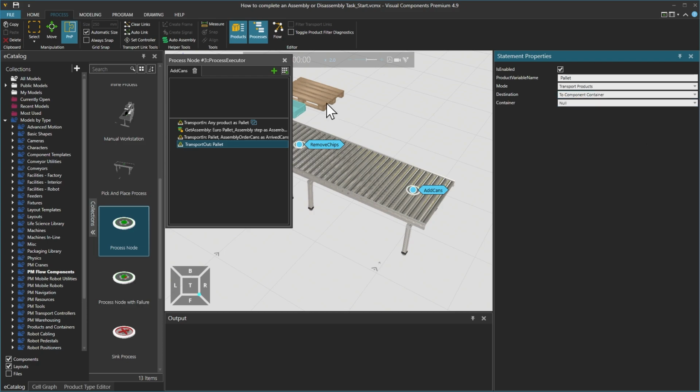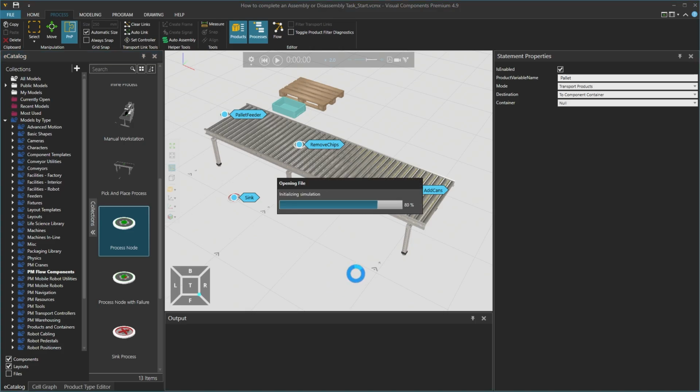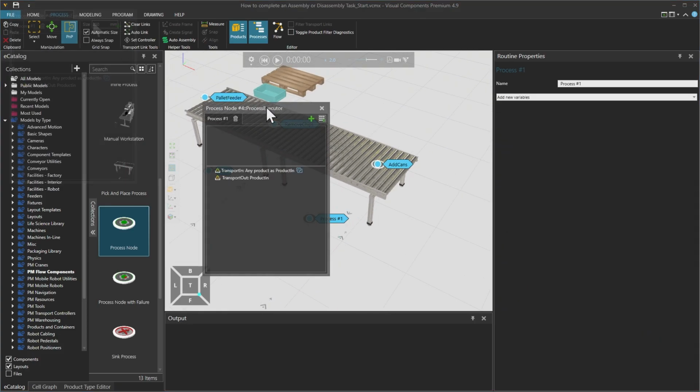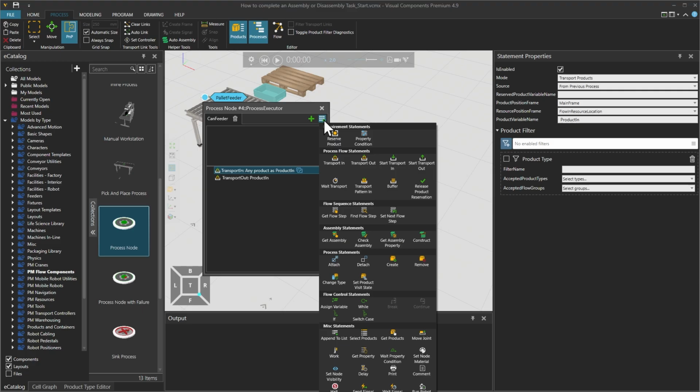container. Then closing this process executor panel, we can add another process node from the eCatalog. And clicking on its label, rename it as Can Feeder. And to create cans in this feeder, selecting the transport in statement, add a create statement.